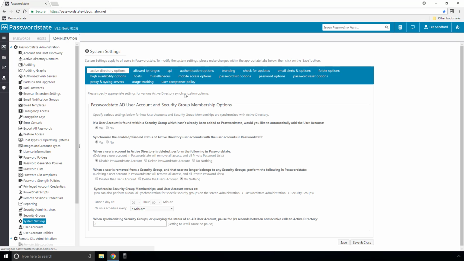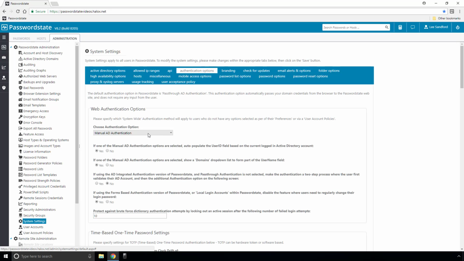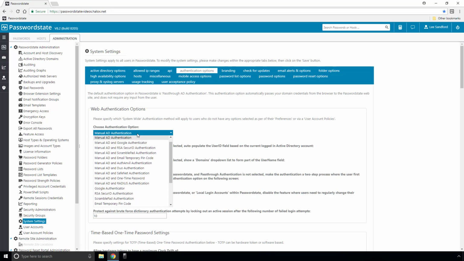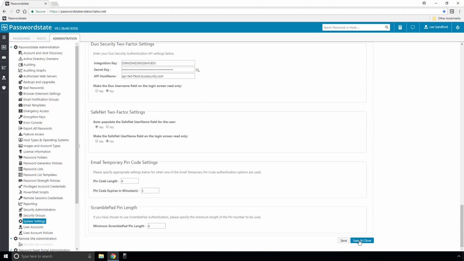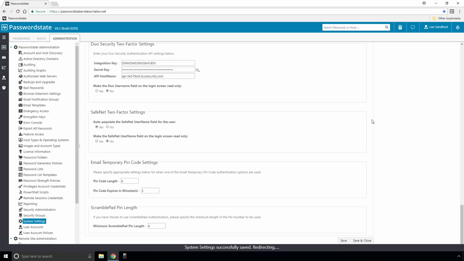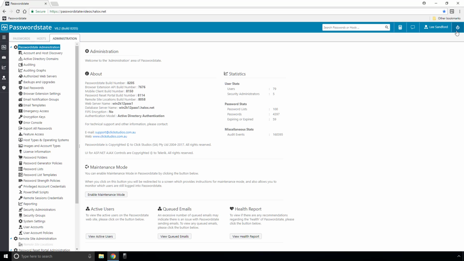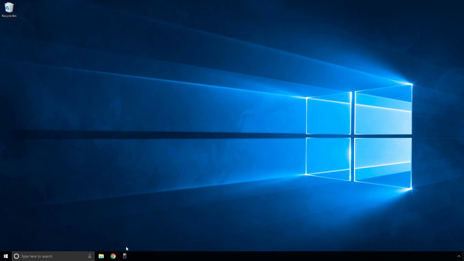We have many different types of authentication options for the product as well, and to demonstrate this, I'll change the system setting to single sign-on and log out and back in again. You'll notice now this has logged me directly in by passing through my Windows credentials from the desktop into Passwordstate.